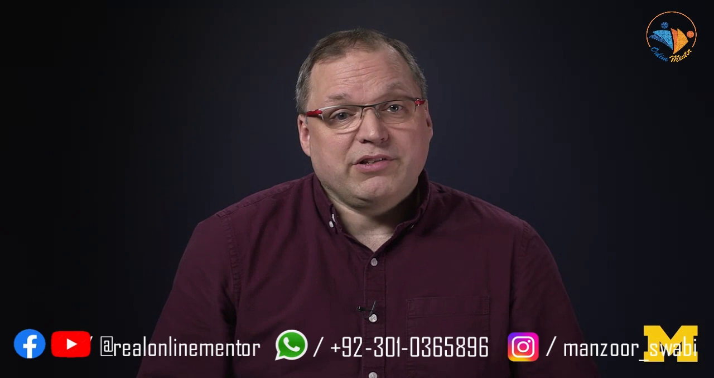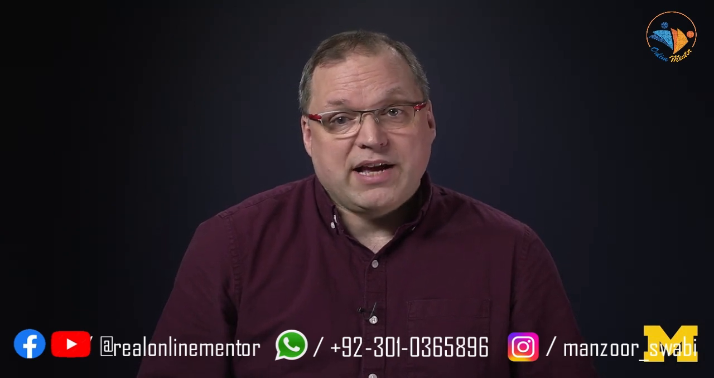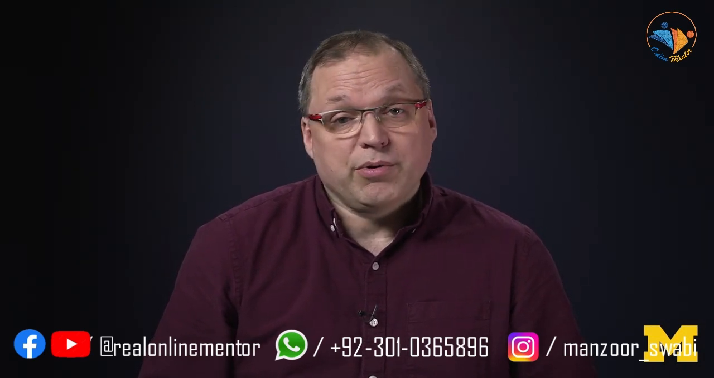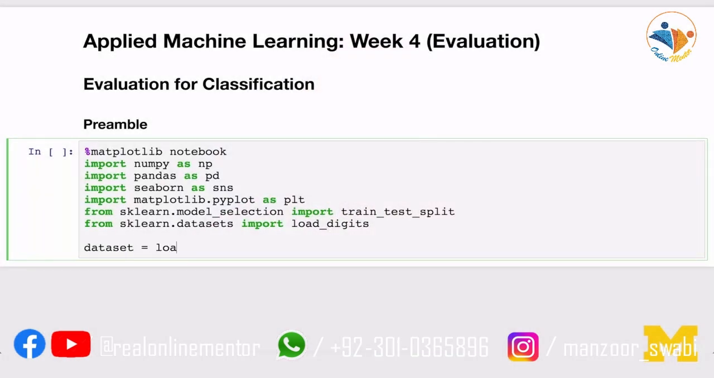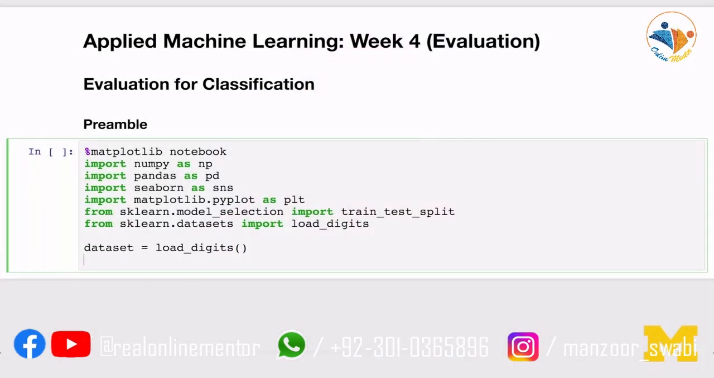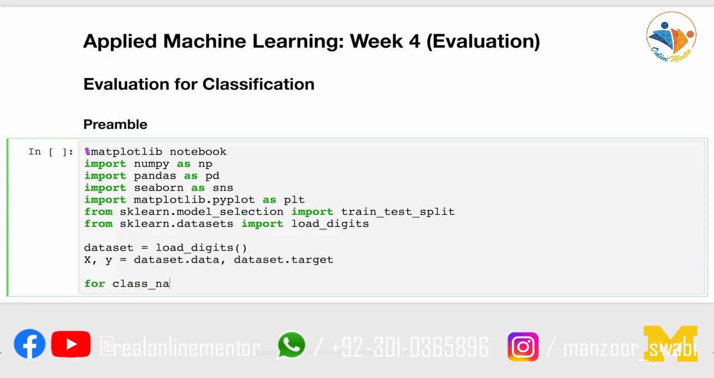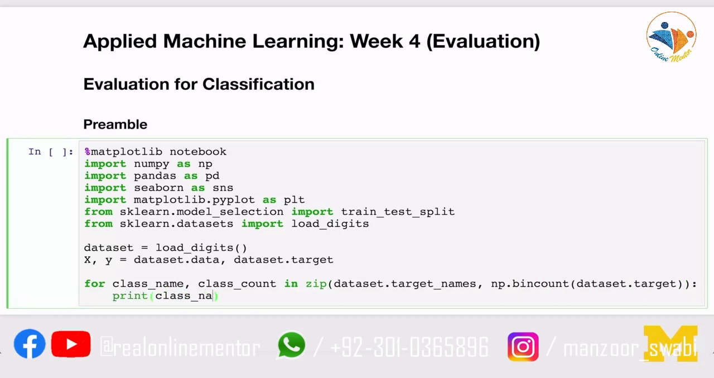Let's take a look at another example of classification with imbalanced classes on a real data set using our notebook. I'll start here using the digits data set, which has images of handwritten digits labeled with 10 classes, representing the digits 0 through 9. As we can see by loading the data set and then computing the count of instances in each class using NumPy's bincount method, there are roughly the same number of instances in each class, so this data set has balanced classes.